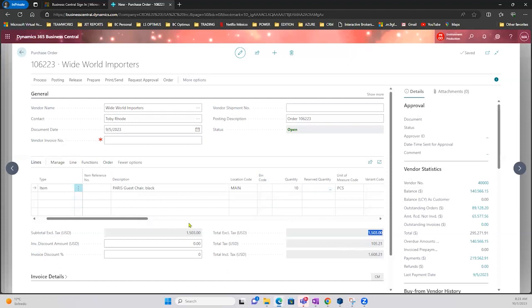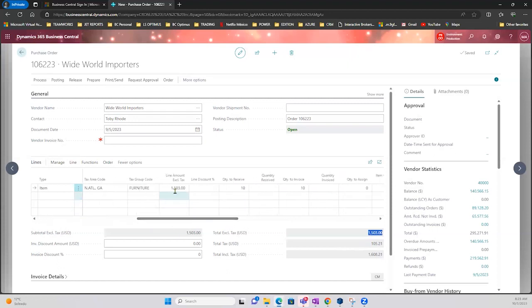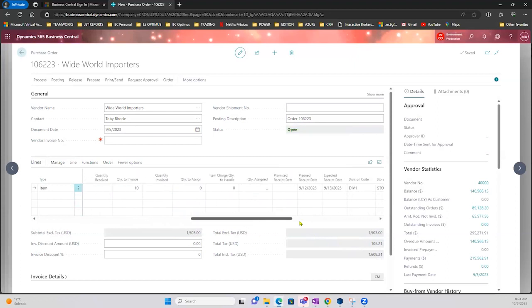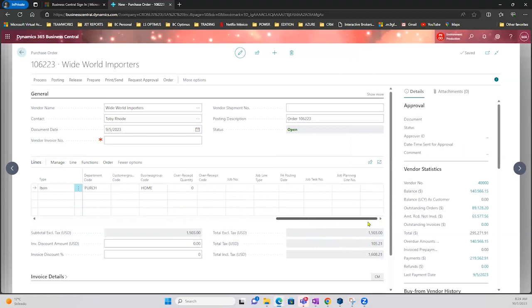1,503, because our unit cost, remember, where is my unit cost? I lost the field. Here it is, okay? So we are just multiplying this by 10. And then we get the total amount. And locally as well, we get either the line amount excluding tax. And let me see if I see the taxes calculated in the line.